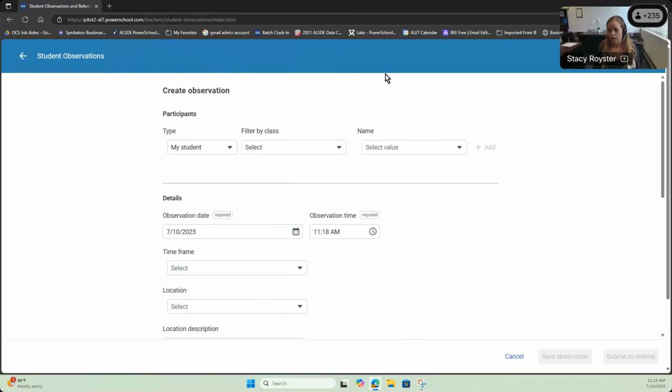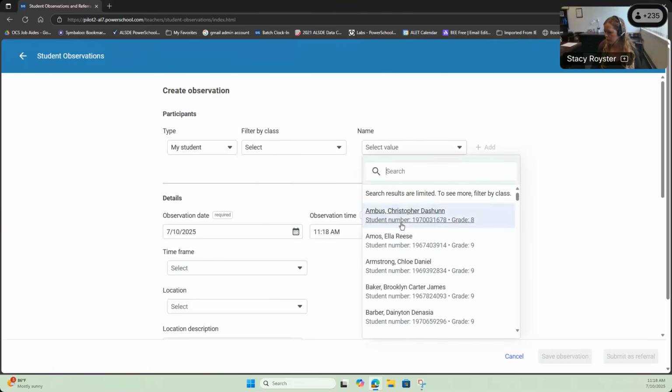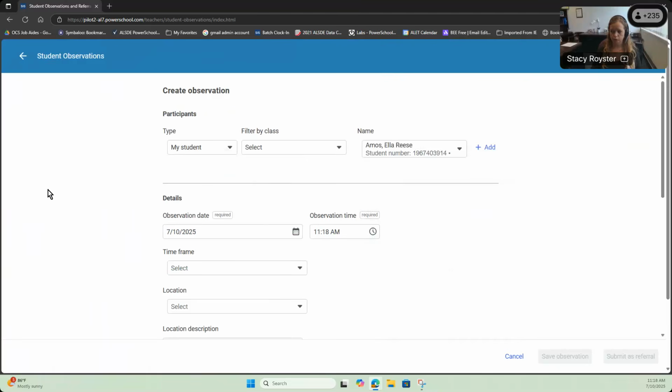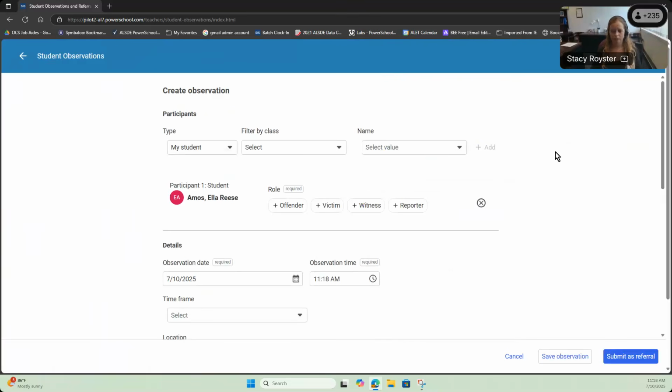Again, maybe it was in my classroom, my student, and my student yelled something across the room that was inappropriate. Or maybe it was out there in a hall and it was another student who's in somebody else's class that I heard say something inappropriate. All right, so I'm going to go to my student again, and I'm just going to pick one of my kids. So I got Ella right here. Remember, I got to hit add. Ella is the offender. She is the one that used the swear word.